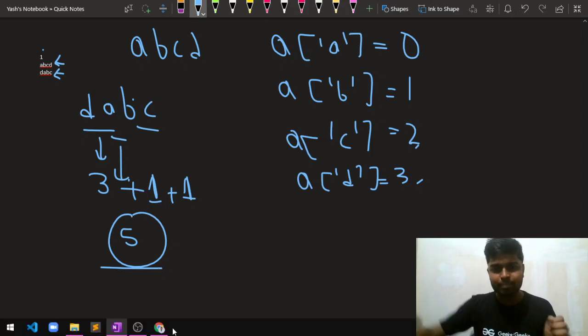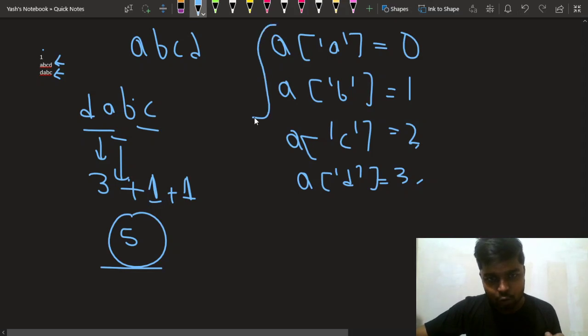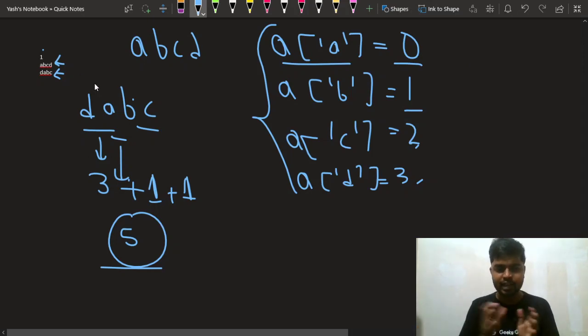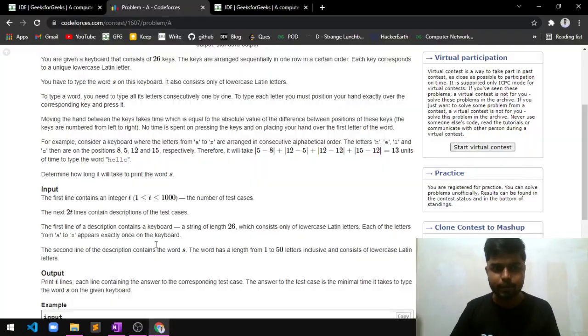In this way, you can just calculate the sum of the edges. You can just map the original keyboard positions for all the characters, and then you can accordingly subtract the adjacent differences. Let me show you the code part for this question.